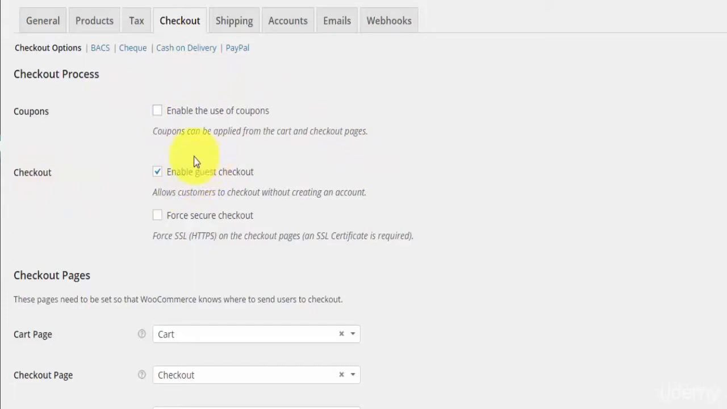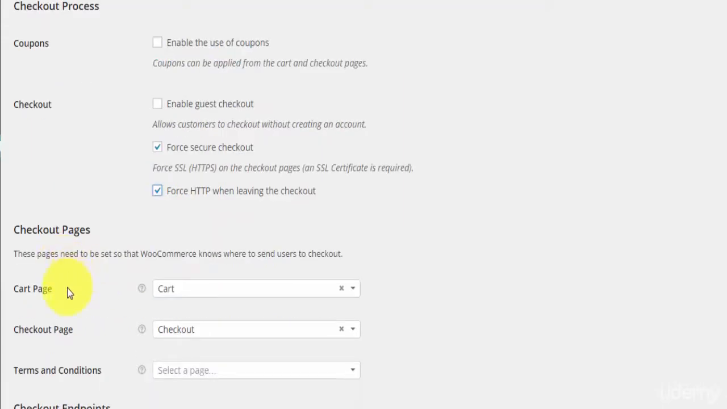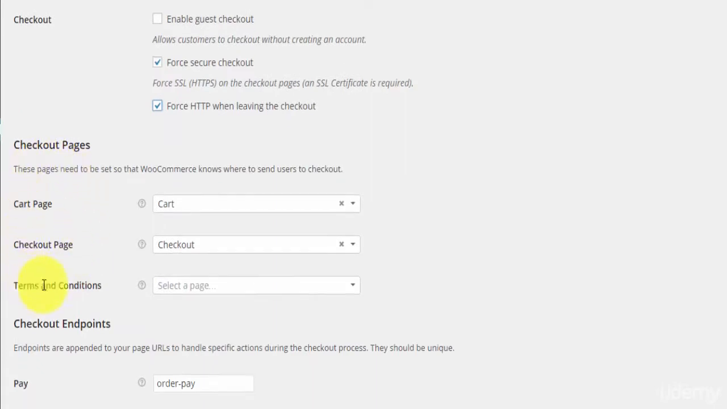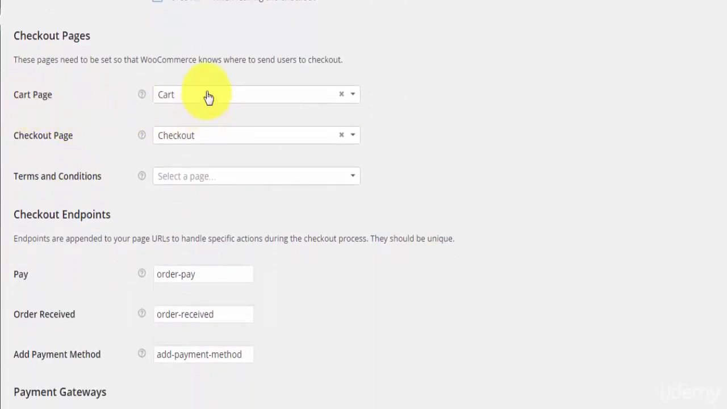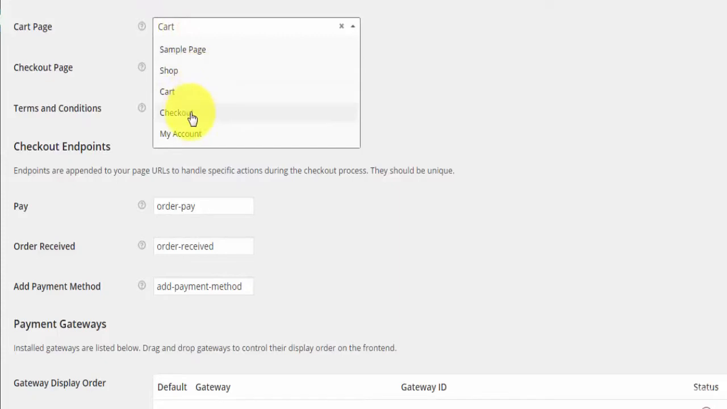There's the checkout. Alright, enable guest checkout, no. Force secure checkout, yes. Force HTTP when leaving the checkout, yes. Checkout pages, so this is where everything is going to happen. When it comes to the cart page, we'll move to the page that's called cart. When it's the checkout page, we'll move to the checkout page. You can hover over these little icons here and get some more information. When a user clicks on cart page, it's going to take him to this page, and you can create a different page, and that would work as well.